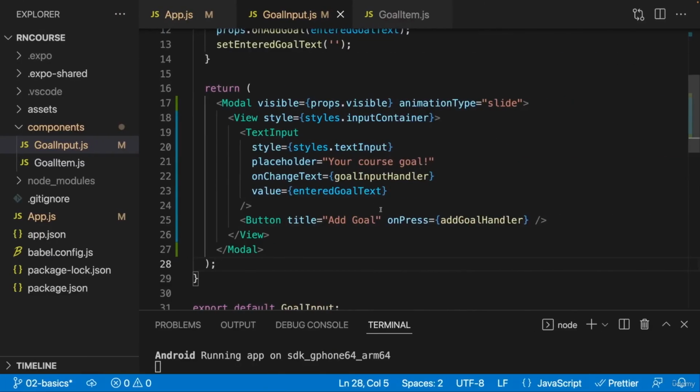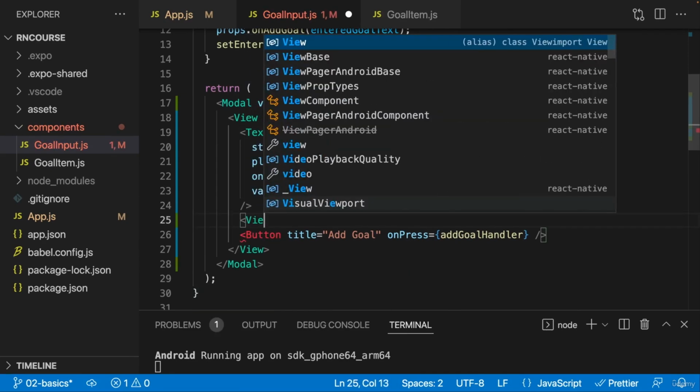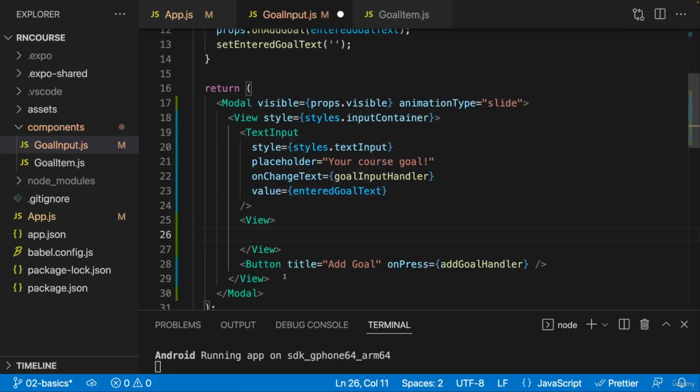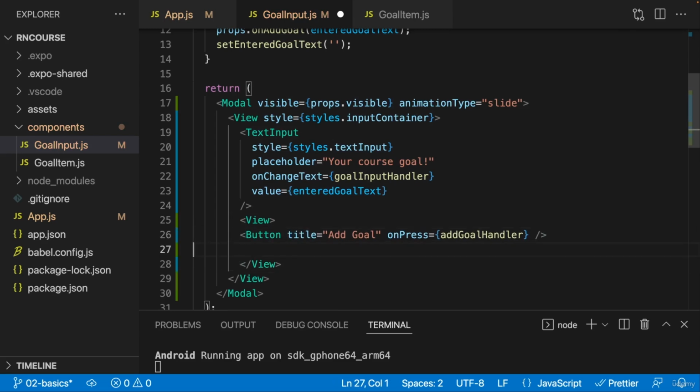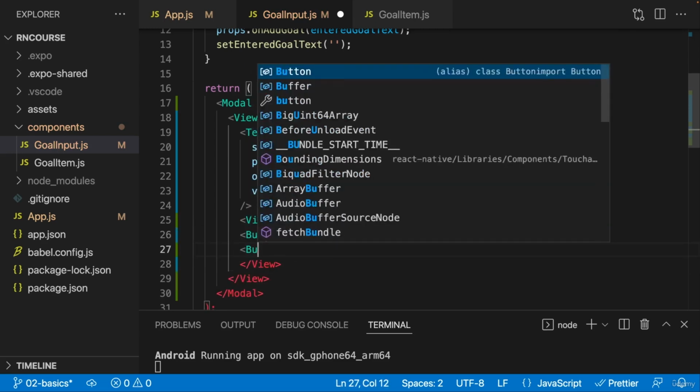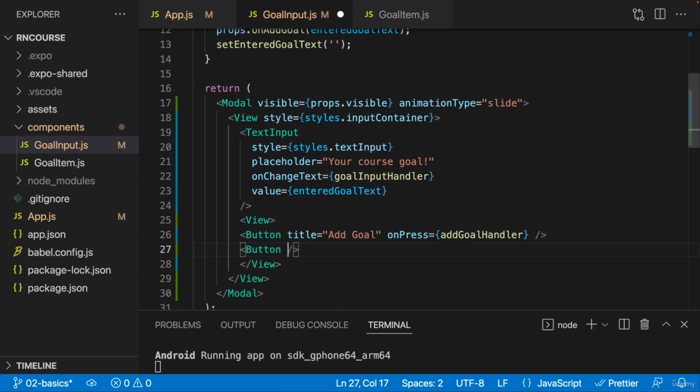Now to achieve this, I will restructure this a bit, and I will actually add another view in here below the text input and move my button into this view and add another button here with a title of cancel, so that I can add the goal or cancel adding. And this should in the future close my modal. At the moment it won't do anything though.